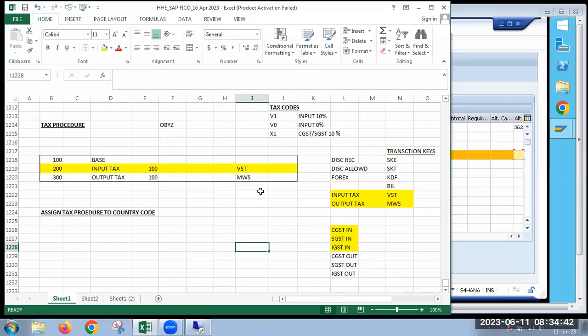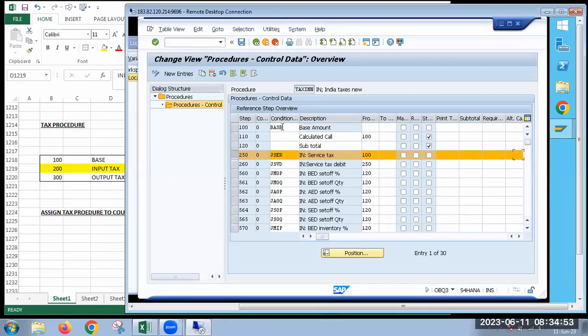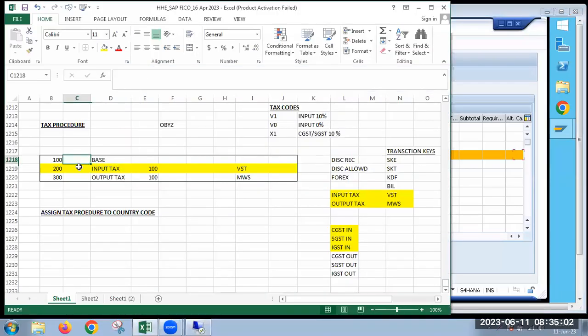Here, one more thing: we simply said base, input tax, and output tax. So here we have condition types. Basically, using the condition type, system will do the calculation. You can see the condition type for base amount is BASB. We are just discussing only the standard keys. So this is the condition type. This is the step number, this is the reference from or to, and this is the accounting key.